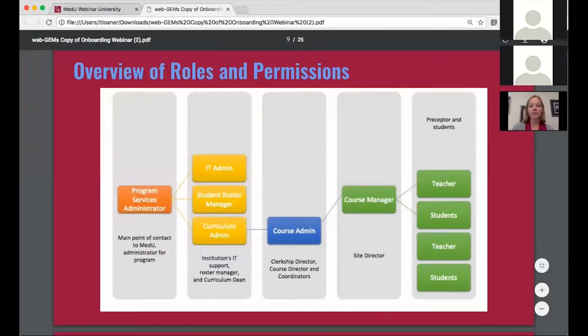A curriculum administrator would be someone such as a curriculum dean who's in a role of oversight over all of the courses. This person can view reports, and they can also assign course administrators. Course administrators would typically be individuals such as a clerkship director or course director. These individuals can also view reporting, they can create custom courses, and they can assign course managers.